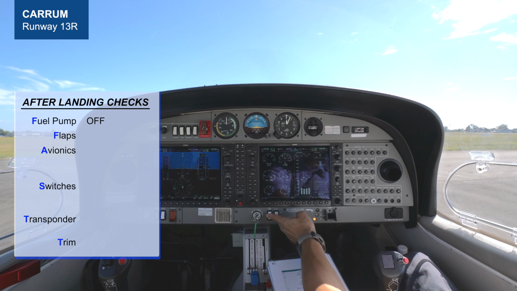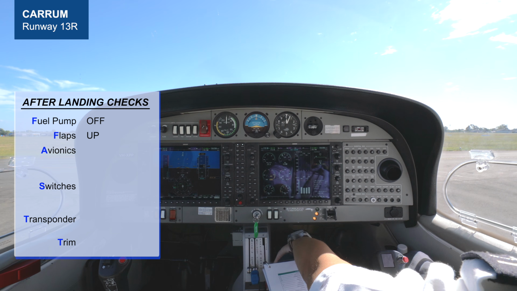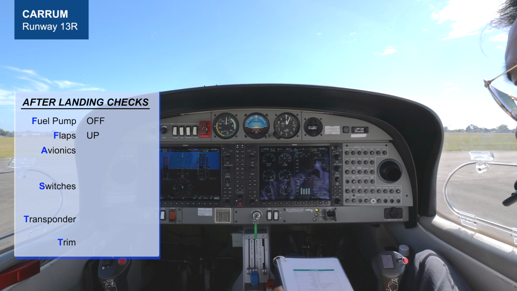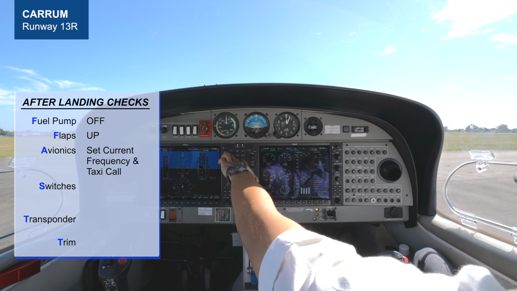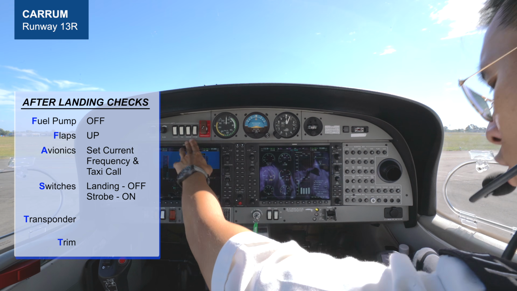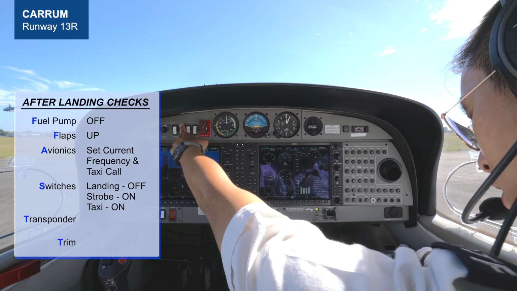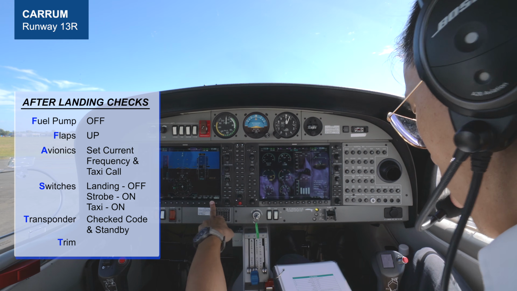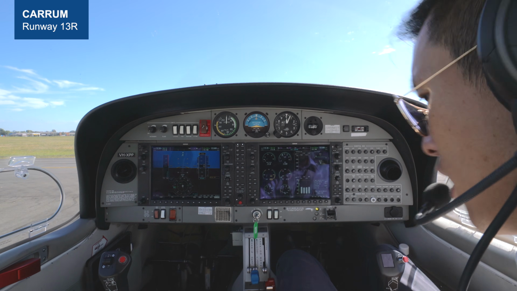Fuel pump off. Flaps up, coming up, and indicating. Avionics, set ground frequency 134.25. Landing lights off, strobe on for crossing runway. There we'll cross runway again. Taxi light on. Transponder standby. Trim set for takeoff. We're now at Bravo 2.